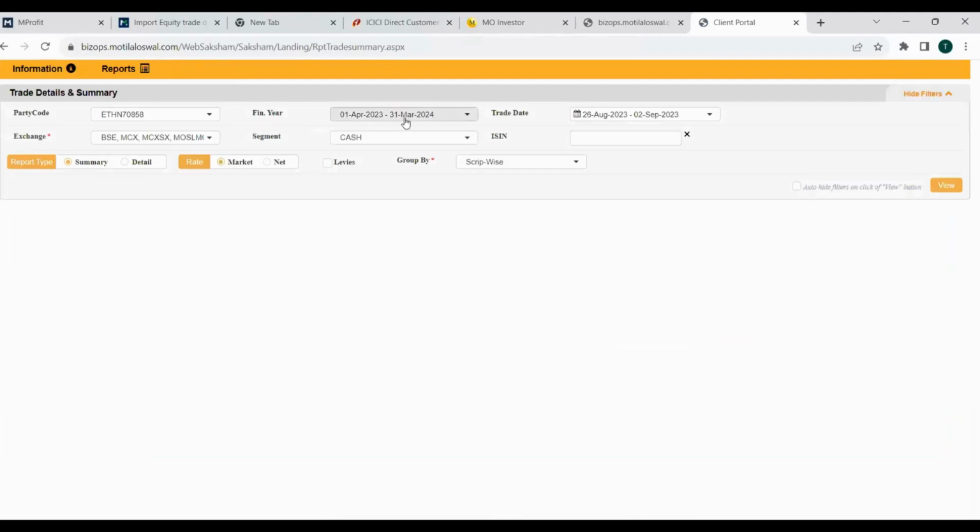So select financial year, exchange is fine. You can keep it all. Segment is cash. Make sure that the report type you are selecting is detail, because we need detailed transactions along with all the expenses. Once you select this, just click on view to generate the report.